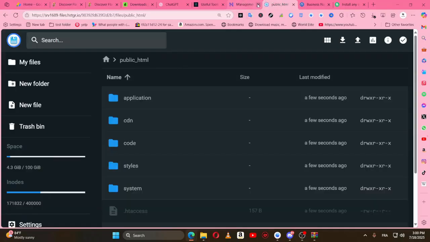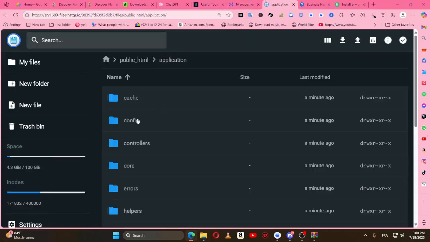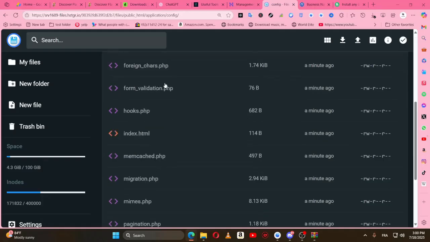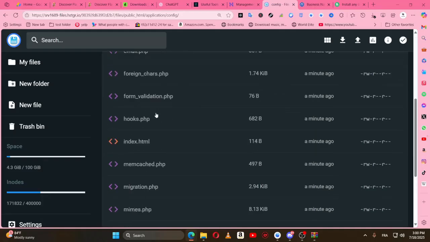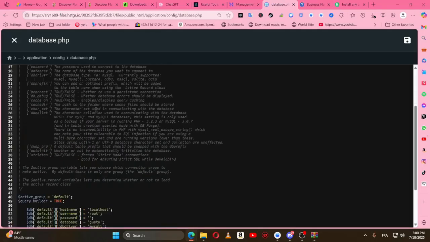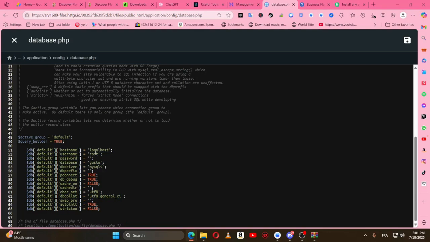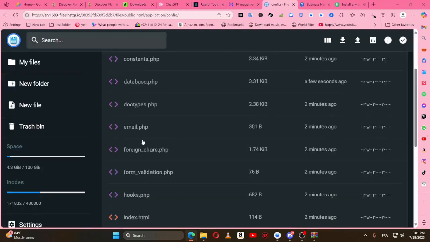Then head back to our file manager, click on application, then config, then scroll all the way down to database. Double click on it, scroll all the way down as well, and in here you need to put in the username and the name of the database and the password that you just put in Hostinger. So this is the username and this is the database and this is the password. Once everything is set, click on save once again, and just like that we are done with 70% of the work.